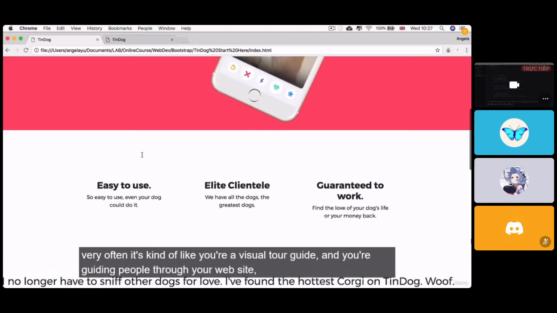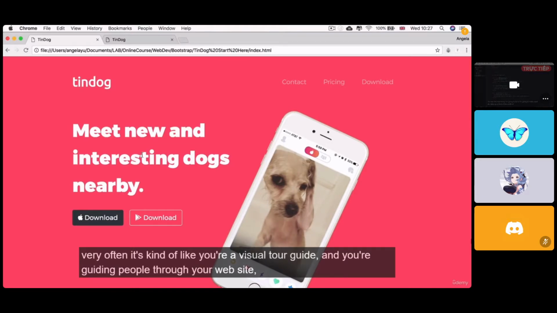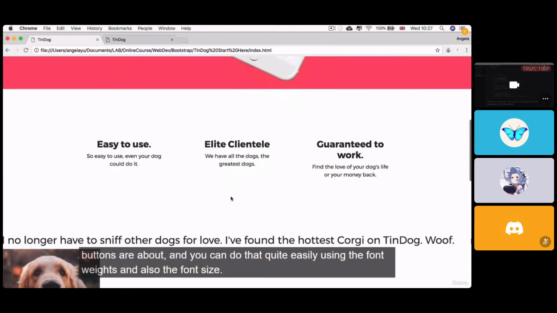As a web designer, very often you're kind of like a visual tour guide, guiding people through your website. So you want them to read, for example, a big title first, then maybe your brand, then maybe what all these buttons are about. And you can do that quite easily using the font weights and also the font size. This is something you can be aware of the next time you come across a well-designed website. See how they're establishing visual hierarchy and guiding you through the website.